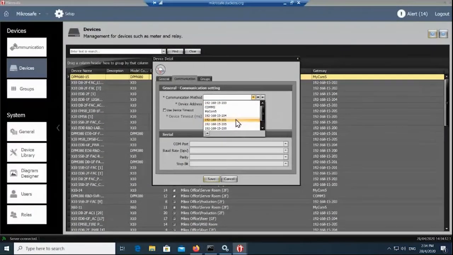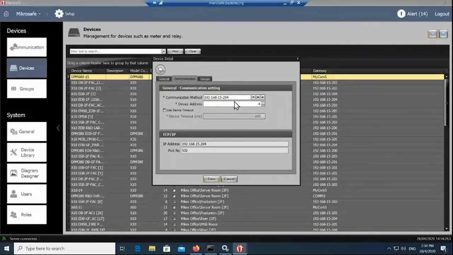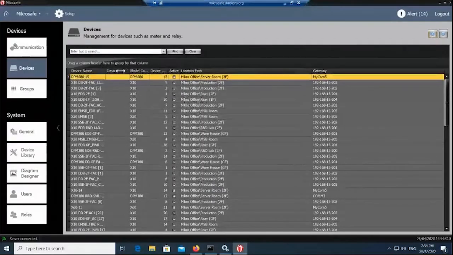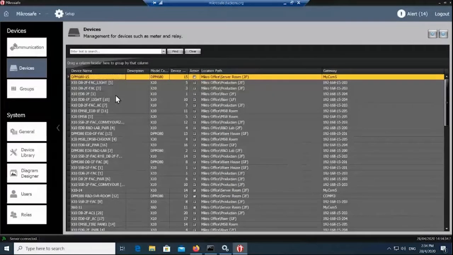For my example here, I have a few converters. This is the actual running software in our new office. So you need to tell the software which converter this device is attached to. Then you save the record, and it will be created here. These are all the devices I created here.